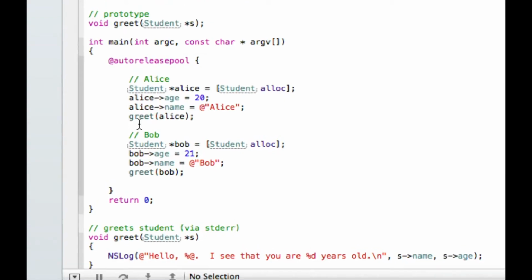So in main, we are now accessing this. Student star Alice is an object. That object has an age field and a name field, and we are accessing those and setting the age field to 20, and we're setting the name field to be this NSString, Alice. Note that this would not succeed without the @, because now it's not an NSString and it yells at us appropriately.